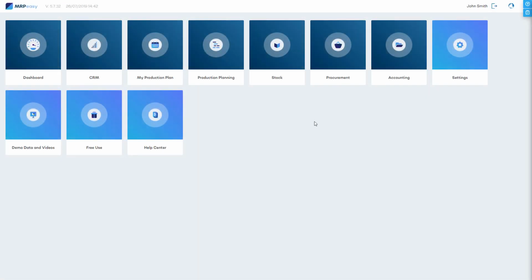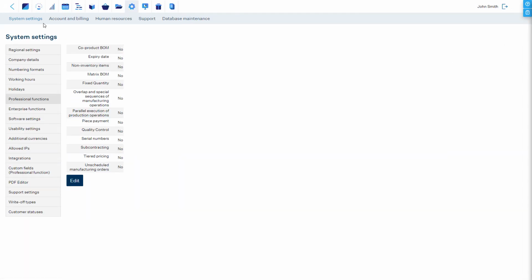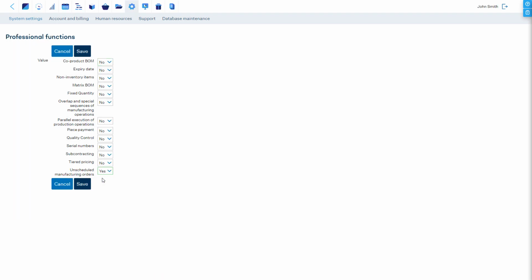The Unscheduled Manufacturing Orders function can be enabled at the section Settings, System Settings, Professional Functions.